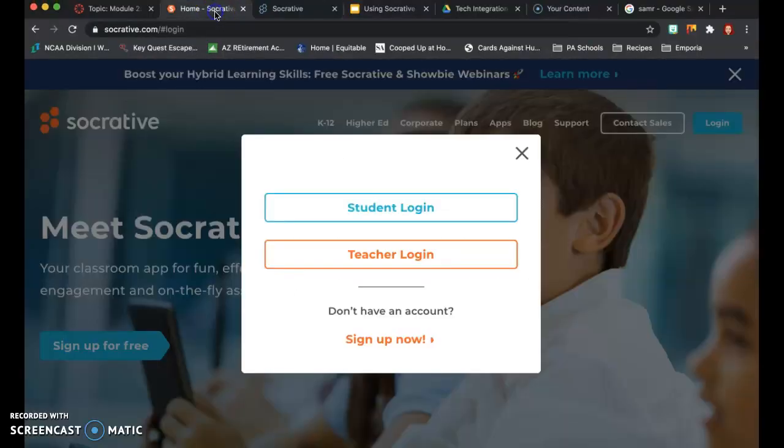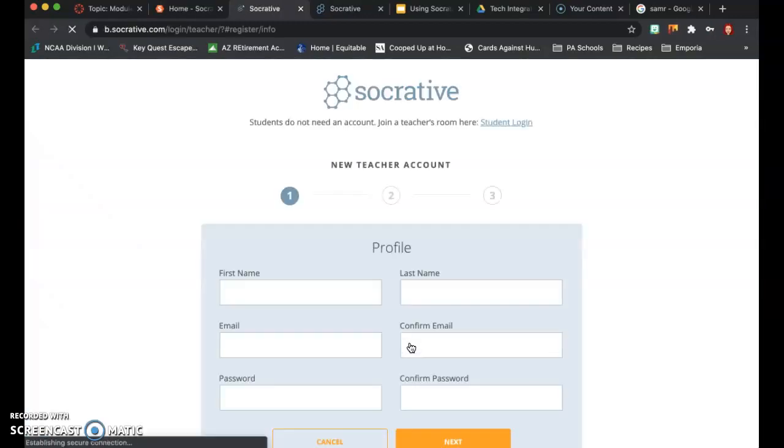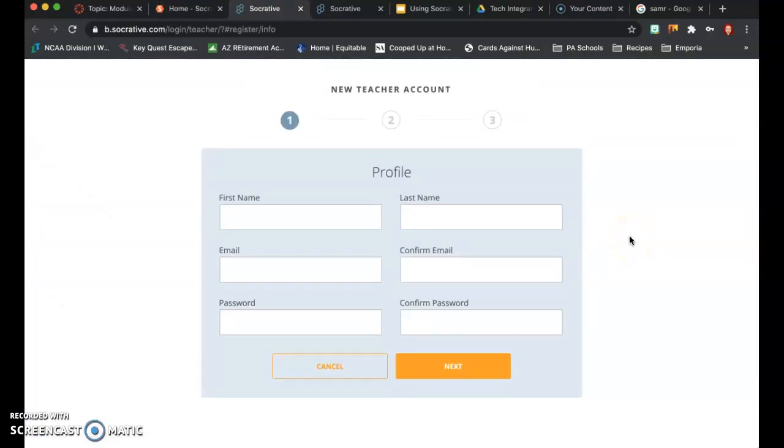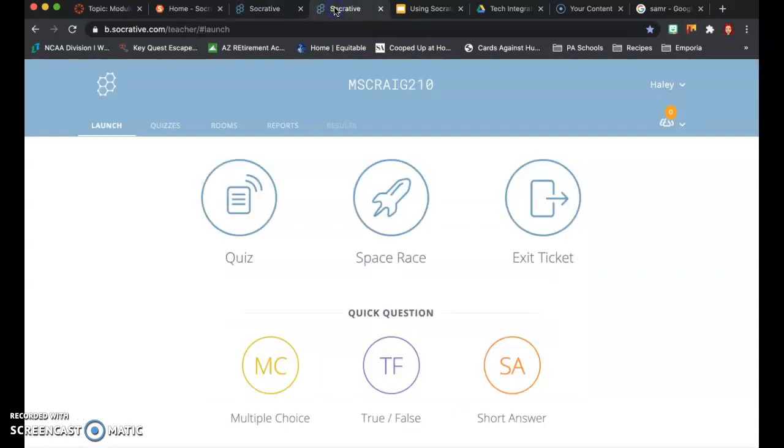So to get you started, I went straight to the Socrative homepage. I clicked the login button here at the upper right-hand corner, and I just clicked sign up now. Once you fill in your information, I used my school information, that way it's just easier to remember. Once you set up your account, it will bring you to this launch screen.